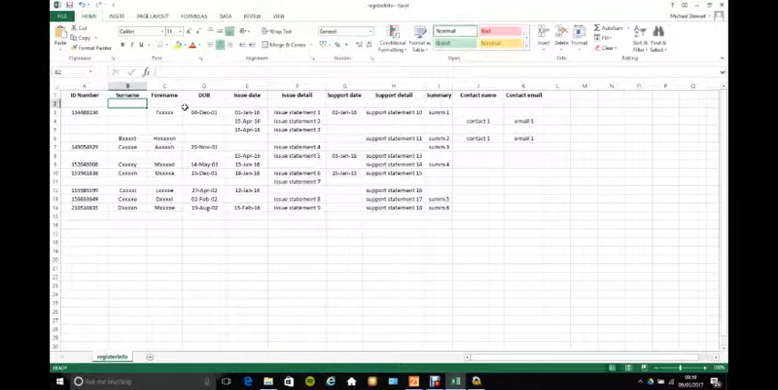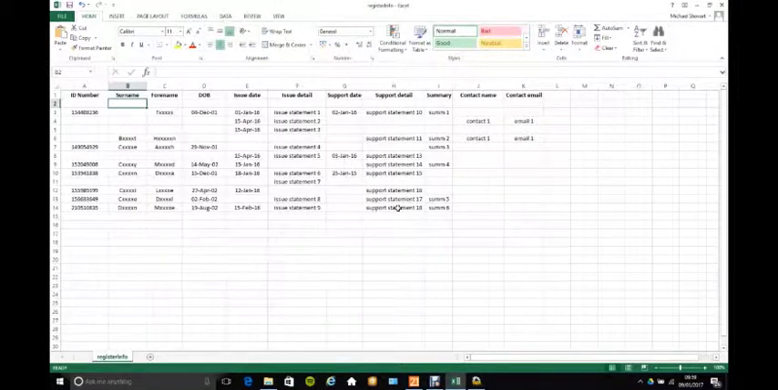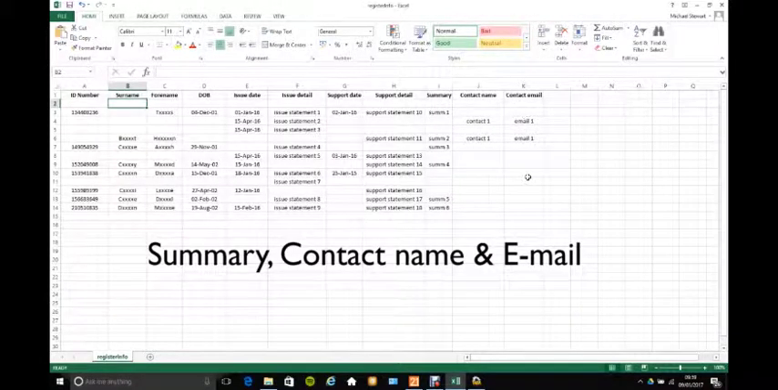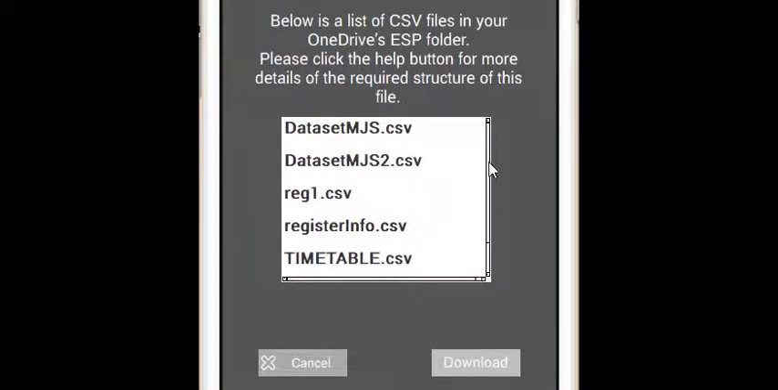We then have the logged historical data, and this comes in two categories. The first is defined as the issues, which is essentially the actions of the student. Then there is a support log to show the actions of the teacher. On the database, these statements are actually date stamped to enable you to record an ongoing log of interactions with you and your students. Finally, there are the spaces for the summary, as well as contact name and email for any specialists that may be assigned to this individual.